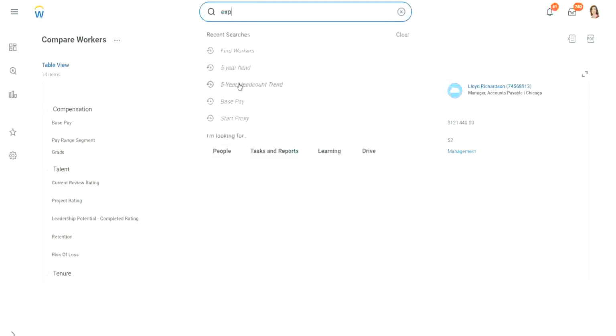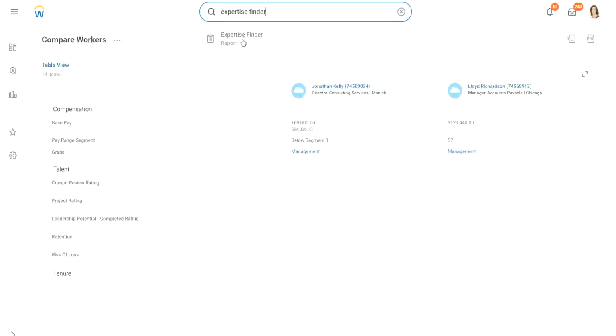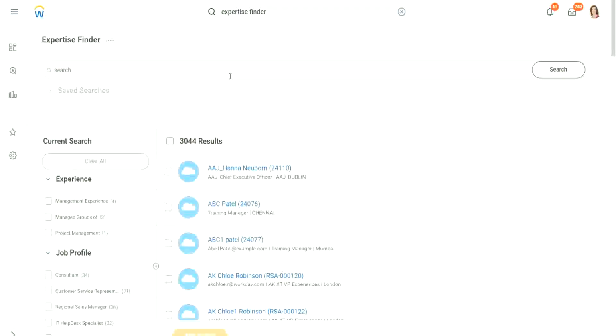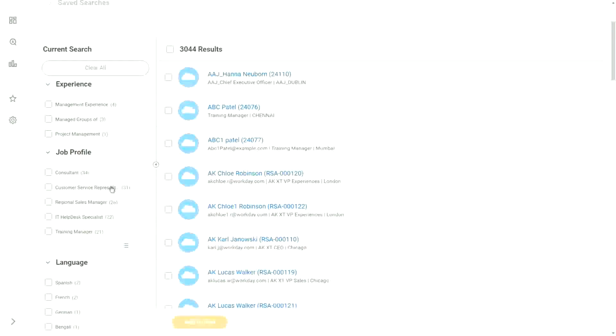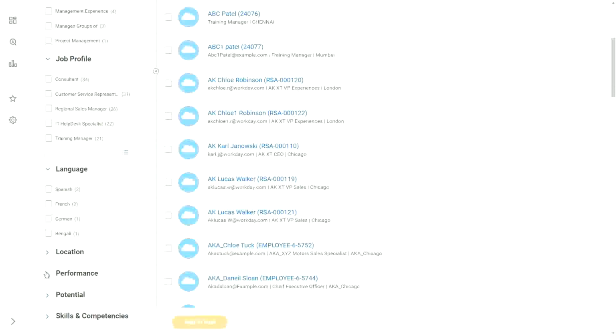There is another standard report for this, Expertise Finder. Expertise Finder, here it is. So here you see Expertise Finder. Again, this report is very similar to what we saw before, but the filter criteria is different, right? Because now it is mostly focused on experience and job profile and language and performance, right? So why?